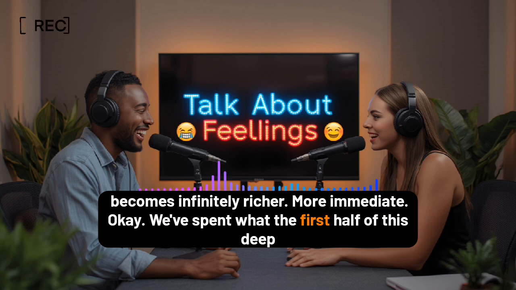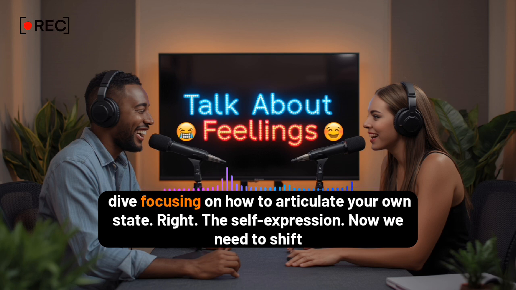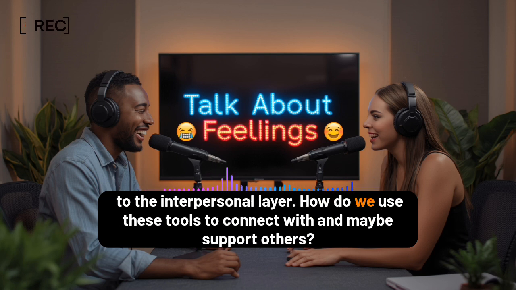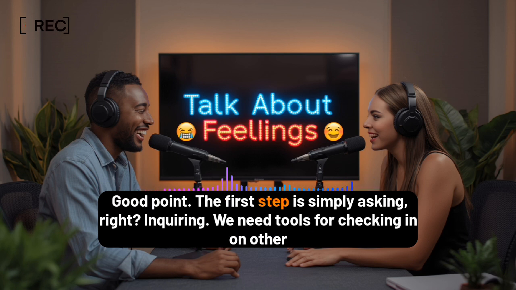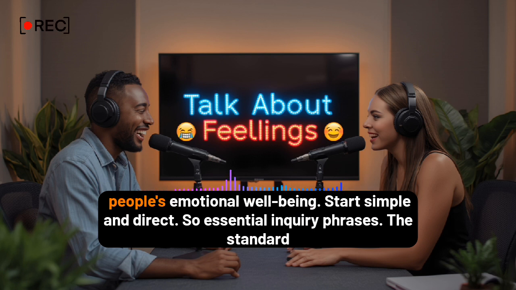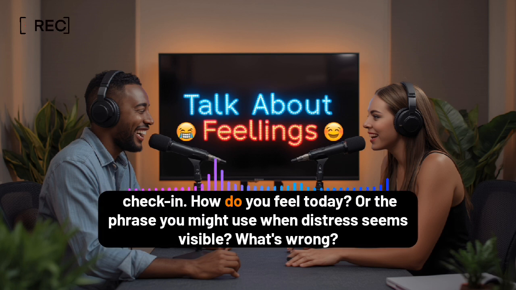Okay. We've spent the first half of this deep dive focusing on how to articulate your own state? Right, self-expression. Now we need to shift to the interpersonal layer. Yeah. How do we use these tools to connect with and maybe support others? Good point. The first step is simply asking, right? Inquiring. We need tools for checking in on other people's emotional well-being. Start simple and direct. So, essential inquiry phrases. The standard check-in: How do you feel today?